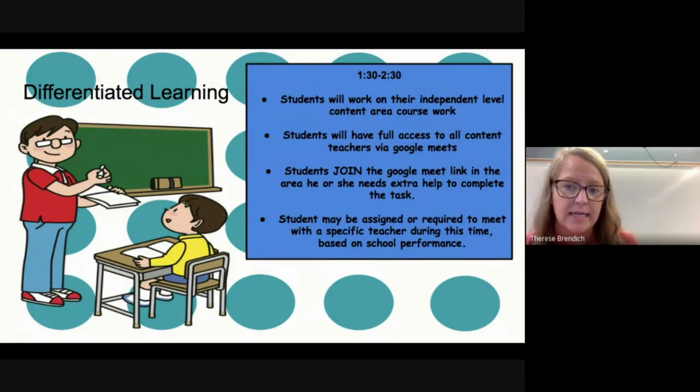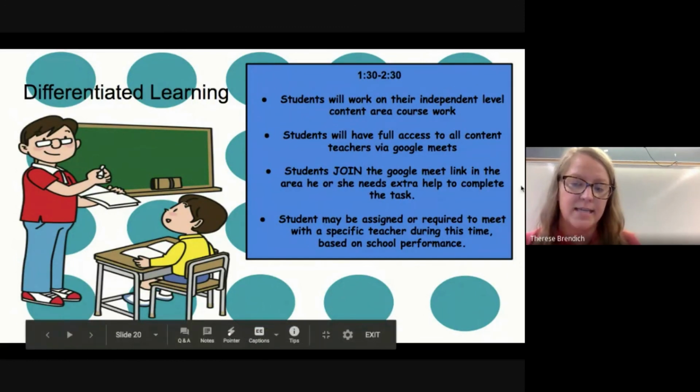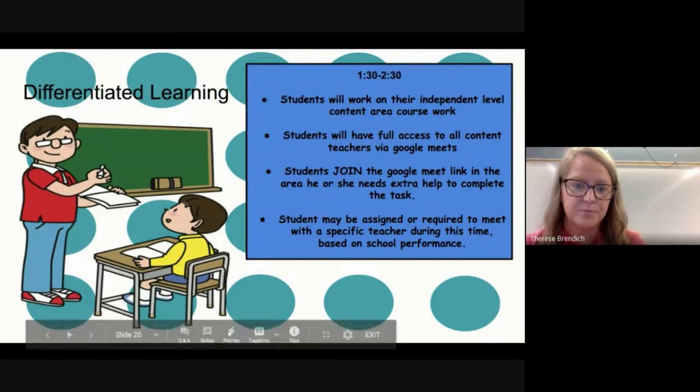Students will have full access to all content teachers via Google Meets. Students join the Google Meet link in the area he or she needs extra help to complete the task. And students may be assigned or required to meet with a specific teacher during this time based on school performance. So based on past assignments, you might be asked by one of your teachers to join a Google Meet at 1:45 so that we can discuss this skill. So that time will be used independently, but you may be assigned to do something in particular.